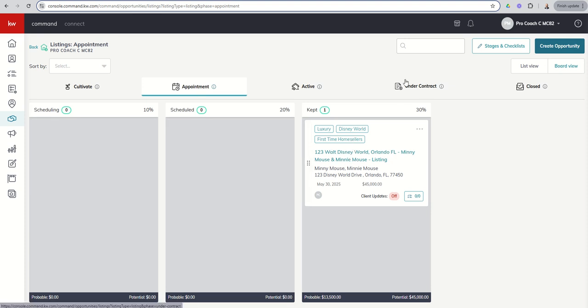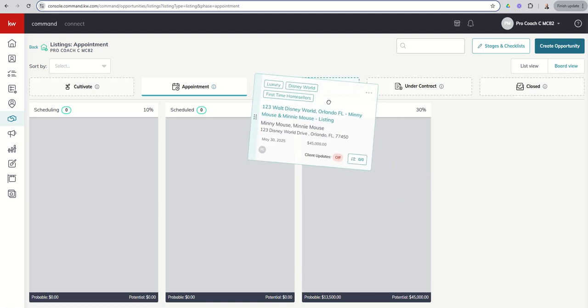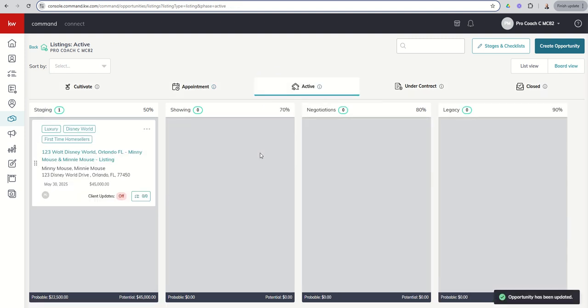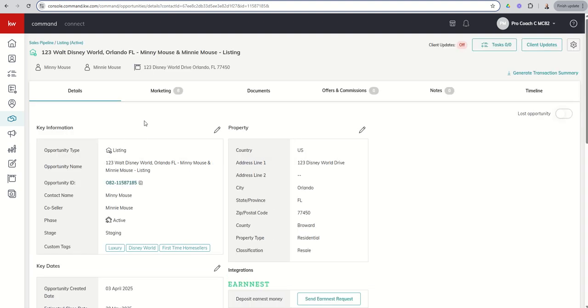Now, when you move from right to left, one phase to the next, it moves your card into the furthest right-hand stage. So we're going to go ahead and move this one to active now, drop it back there. Let's say it's now active, and we need to start doing some paperwork, right? Paperwork can certainly be done at any stage. You could probably be doing a buyer's representation agreement with a buyer in the cultivate stage. But in this case, we're just going to demo how to start doing paperwork in our active phase in our staging stage. So we're going to open up the opportunity.